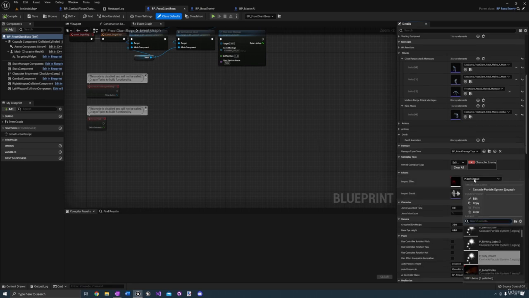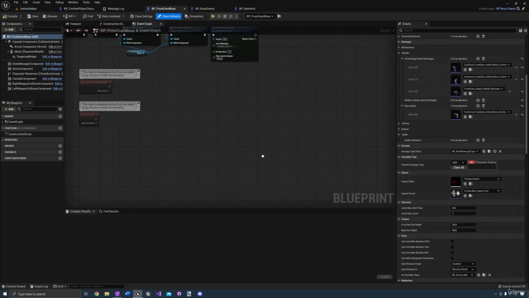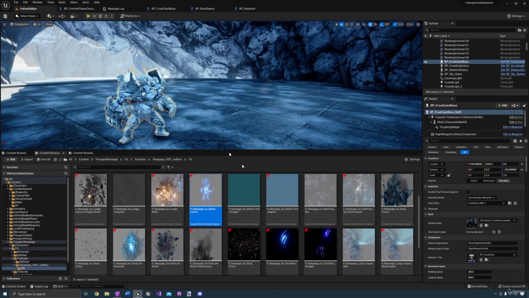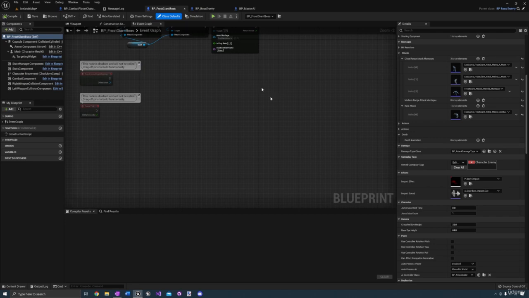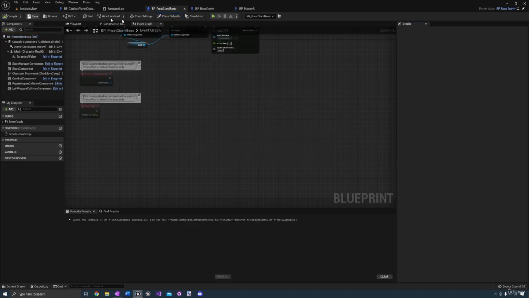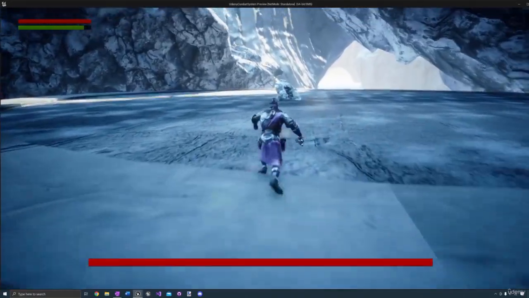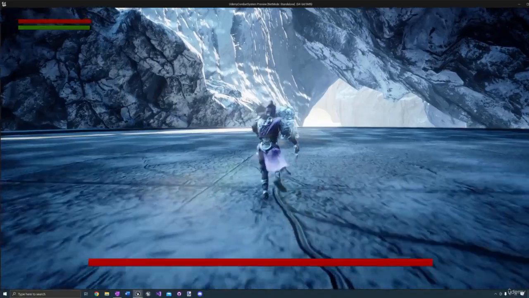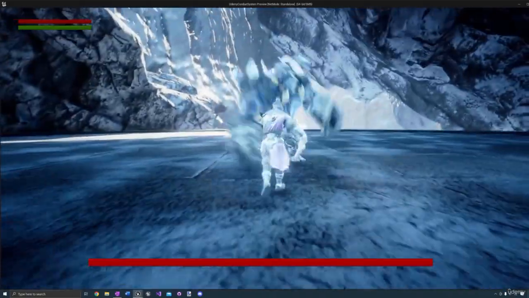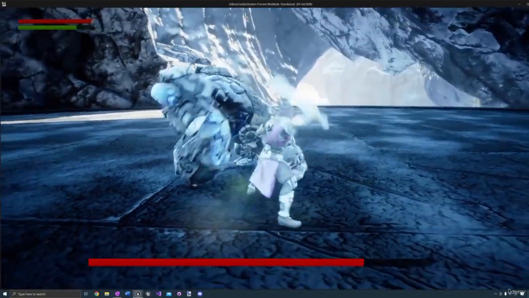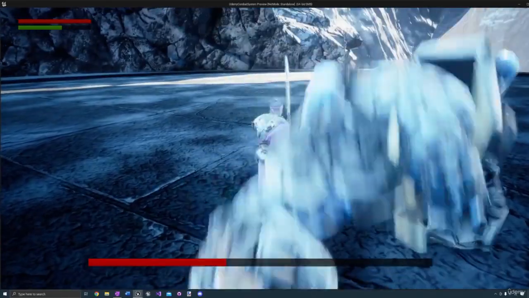Okay, so let's find some different impact effect. For the Frost Giant, I'm going to try out a visual effect from Paragon, Rampage Ice Melee Impact. This is from Paragon Rampage. I'm going to select that there, and let's see how that looks. Yeah, that looks better than the blood.